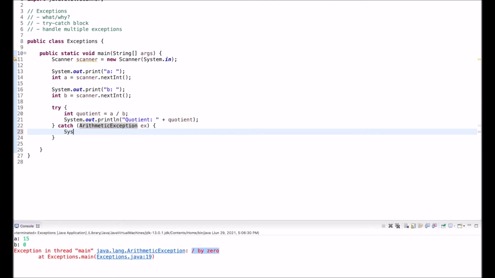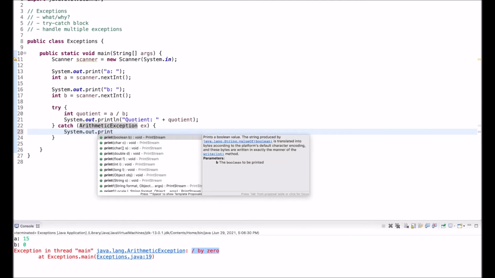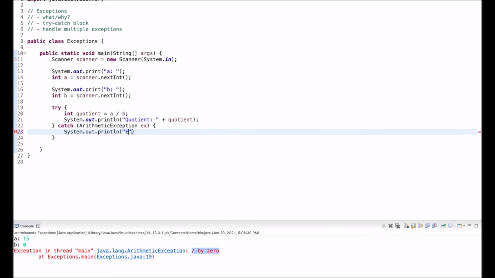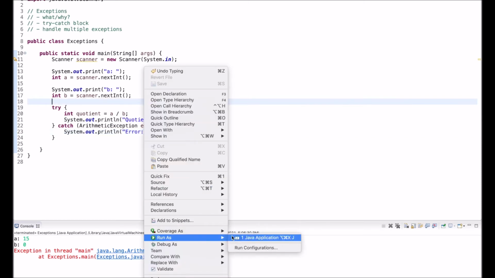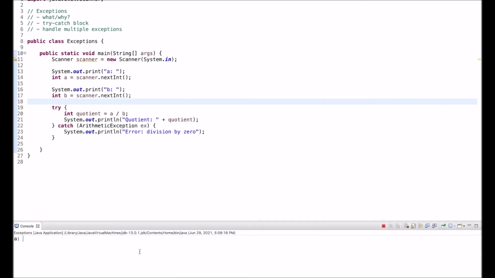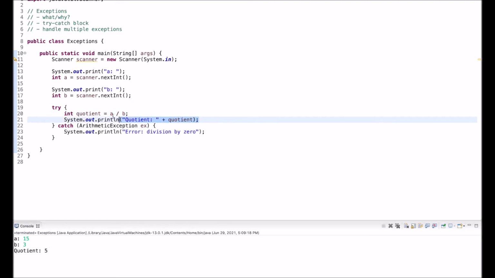What we can do here is output a message, error division by 0. Now running this again with 15 and say 3, it will output 5. So this is the regular flow of the program. It performs division and it outputs the result.